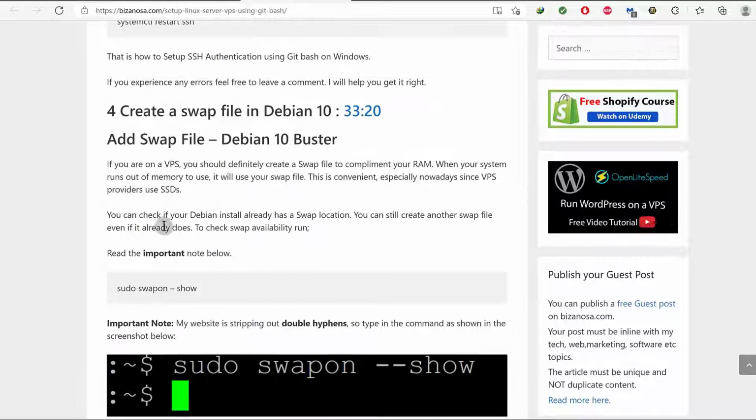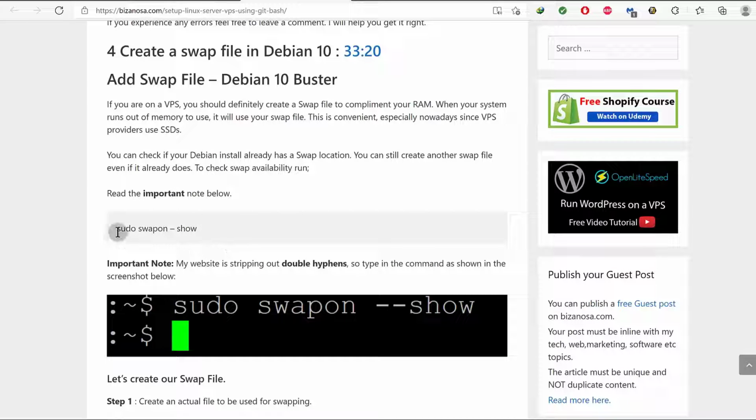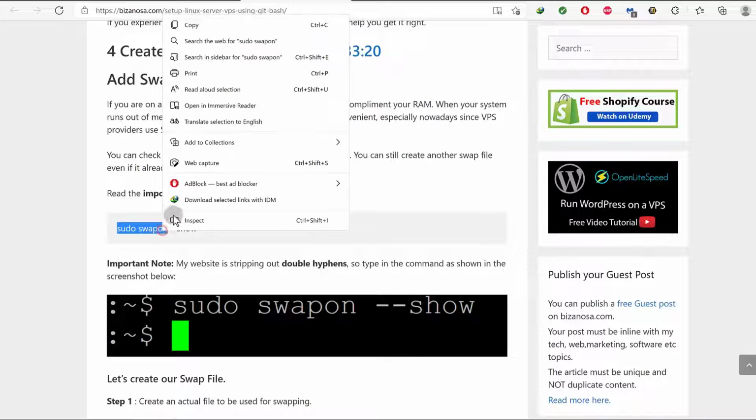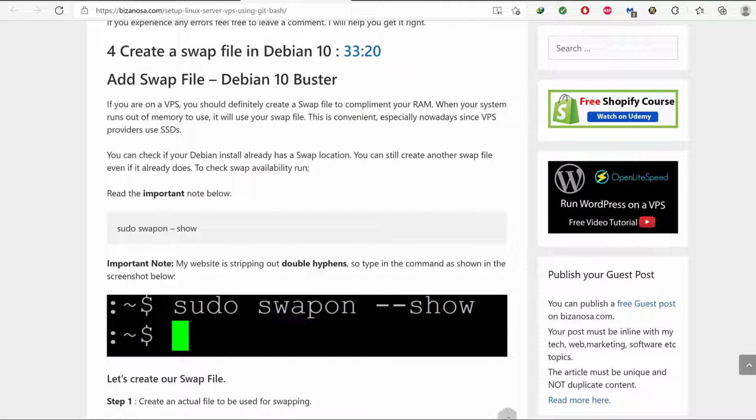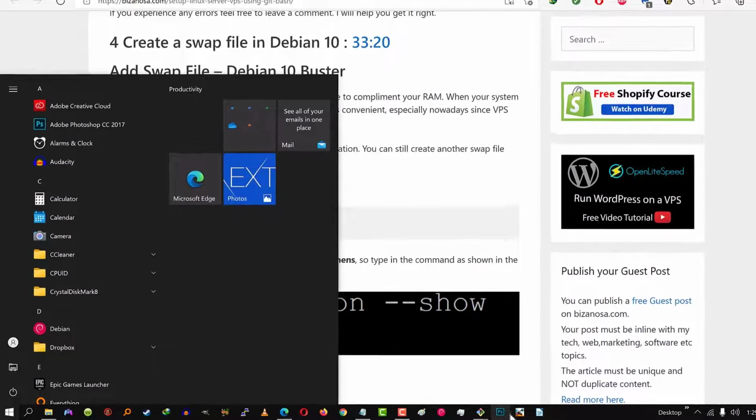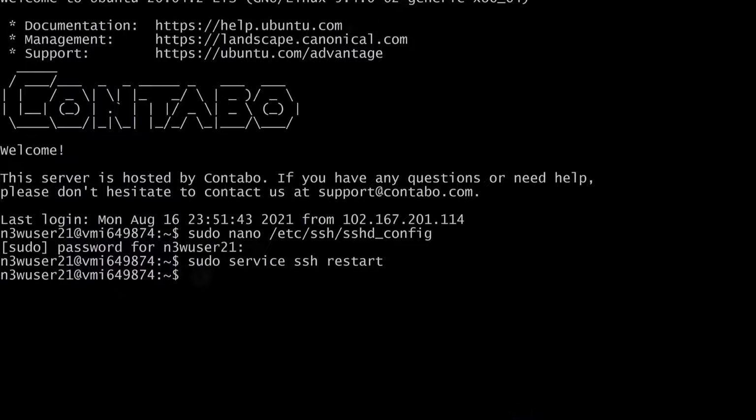Just as a caution to anybody following along, this image is how it should be. My website was stripping out these double hyphens. These are double hyphens. If you need to follow along, you'll need to know that. So let's just copy this. I'll just copy this, sudo swapon. The link to this page is in the description. You don't need to type this stuff. So I will paste that in there, sudo swapon, and that's --show.